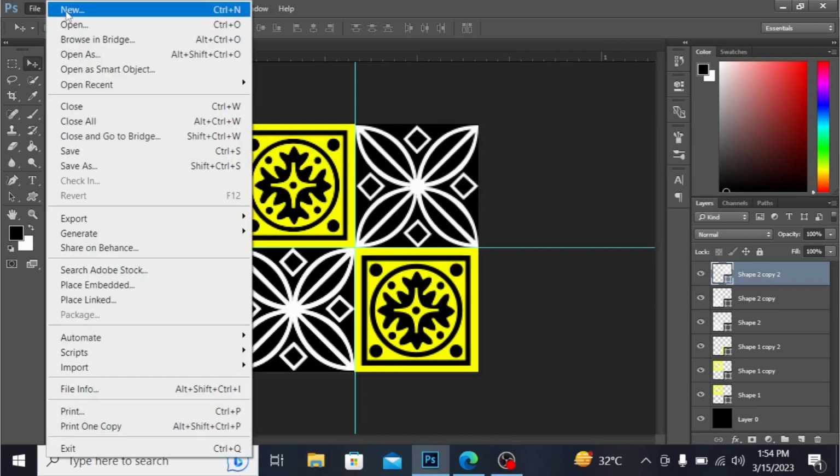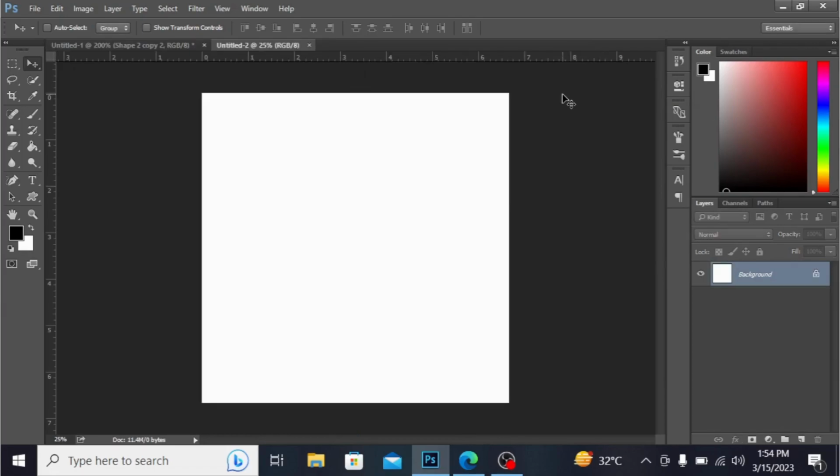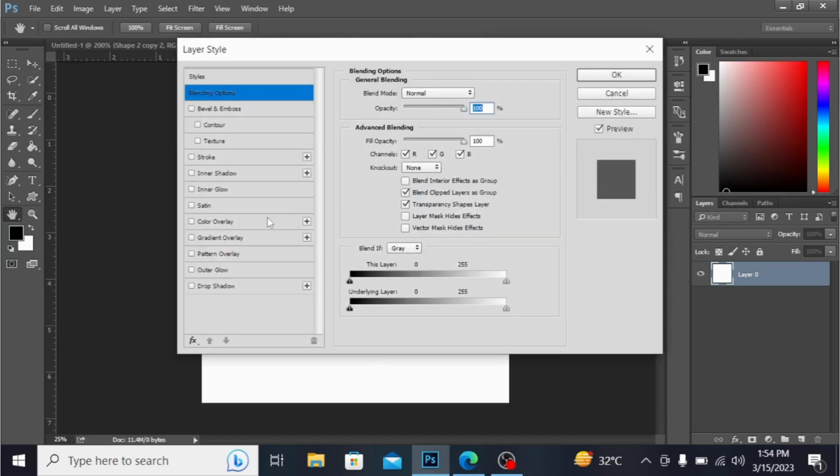Guys, now again take another new document. I'm taking here 2000 by 2000 pixel size, so that I could have a bigger size for my shirt. I'm unlocking this layer. You can change your settings from here, layer style and strokes and inner shadow and other settings. I'm closing this for now.